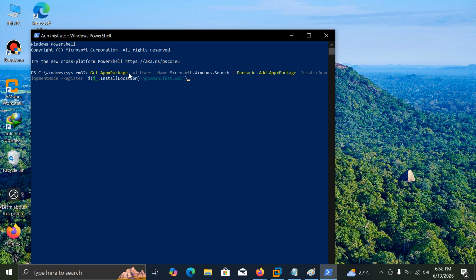Get-AppxPackage -AllUsers -Name Microsoft.Windows.Search | Foreach {Add-AppxPackage -DisableDevelopmentMode -Register "$($_.InstallLocation)\AppxManifest.xml"} and hit enter. Once the command completes running, restart your computer.